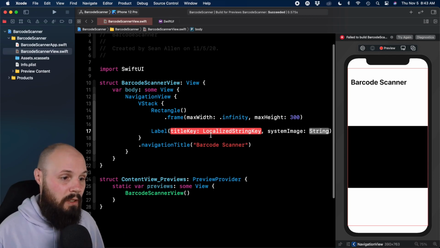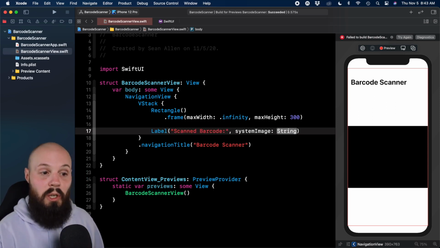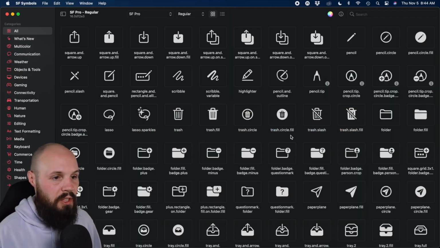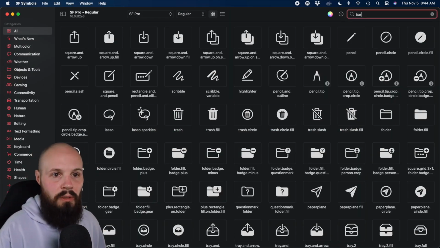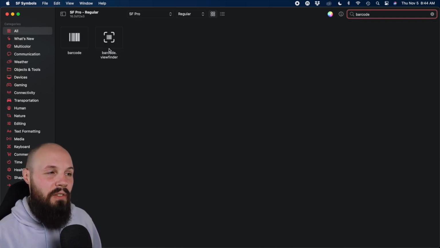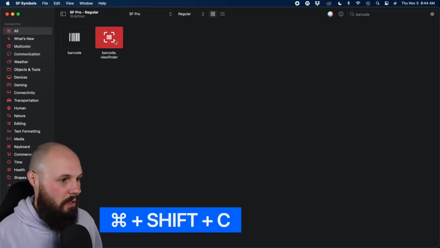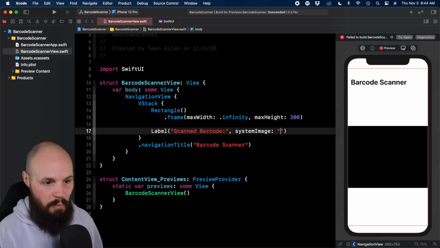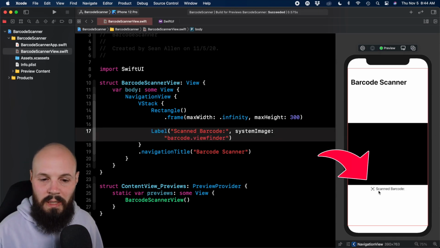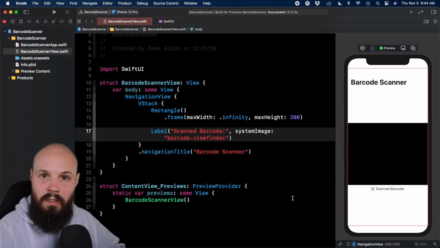So the string we want is Scanned Barcode, right? Because we're going to put the barcode under this. And the system image, remember this is an SF Symbol. So open up your SF Symbols here. I already got it open. And just search for barcode. And you see we get just a normal barcode and then a barcode in a viewfinder. We're going to use the barcode in a viewfinder. So again, Command-Shift-C to copy that. Let's go back to Xcode. We will paste this string into there. So see, barcode.viewfinder, and then you can see it's real small down there, but that's what a label is. So a label is like a little icon and then words.